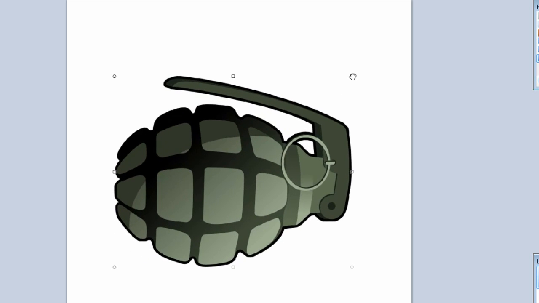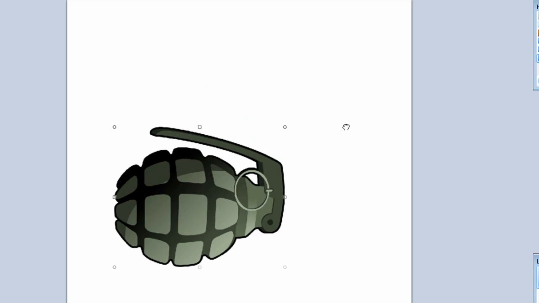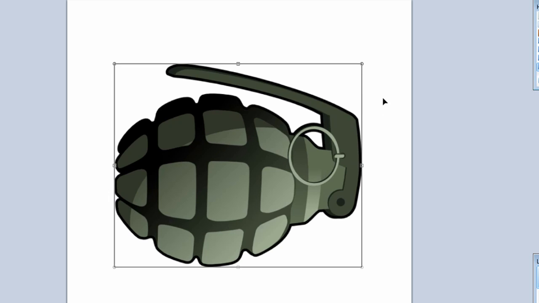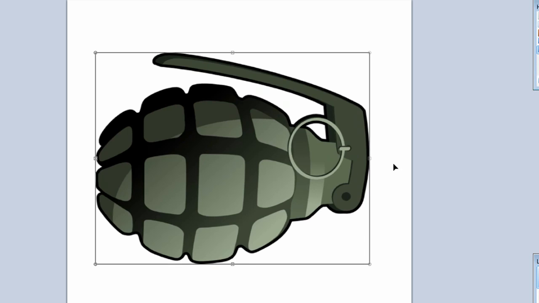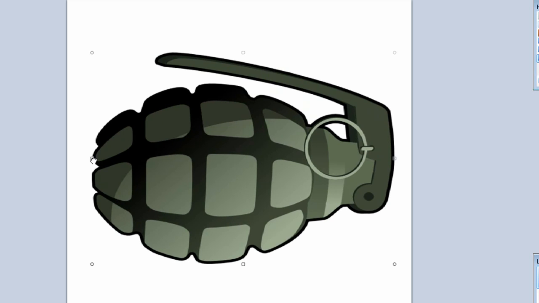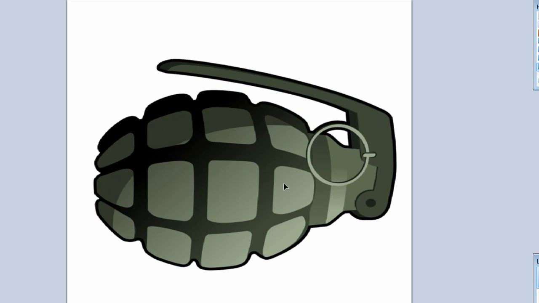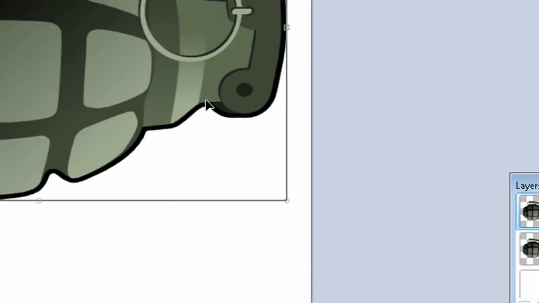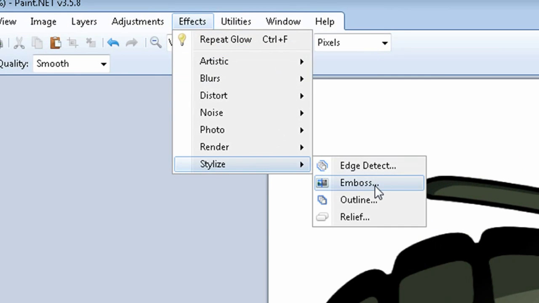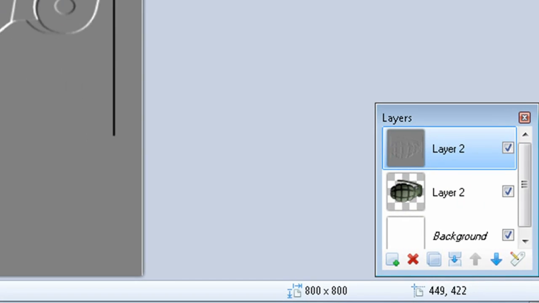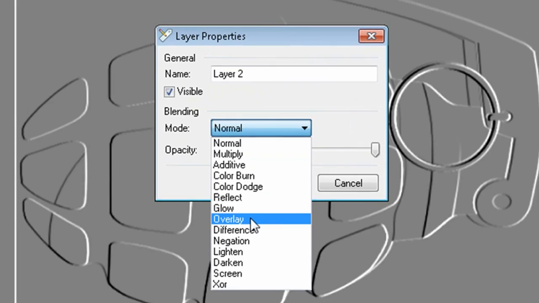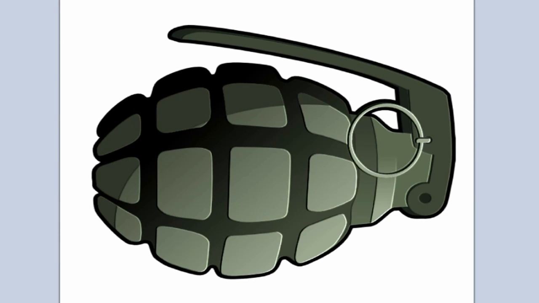By selecting the corners you can scale it up or down, and by holding down the Shift key while you're doing that you can keep the image proportioned correctly. Just play around with the image settings and tweak it to your liking. I wanted to make my grenade look more 3D, so what I did was I duplicated the image and added the emboss effect to it. Then I selected the embossed layer properties and set it to overlay. This gave the edges more of a pop.